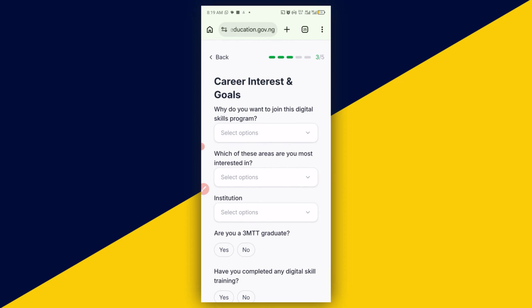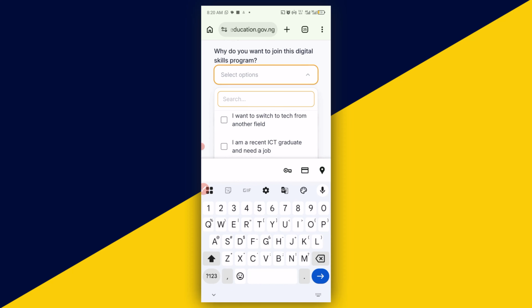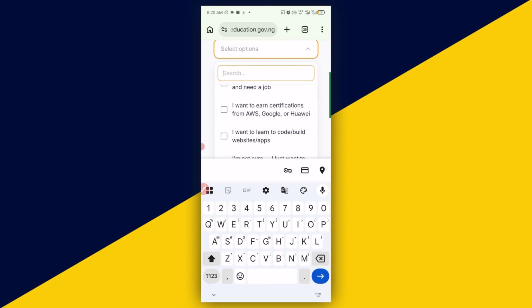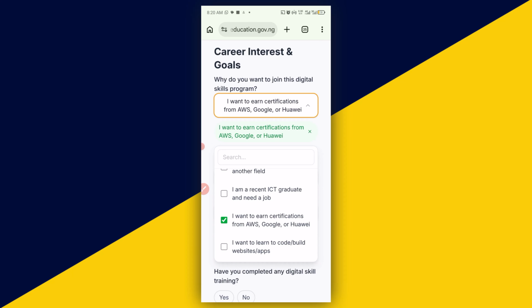Why do you want to join this digital skill program? Click on here and tell them the reason. I want to switch to tech from another field. I am a recent ICT graduate. I need a job. I want to earn a certificate from Google, things like that. You can just choose any one related to you. My own, I want a certificate.